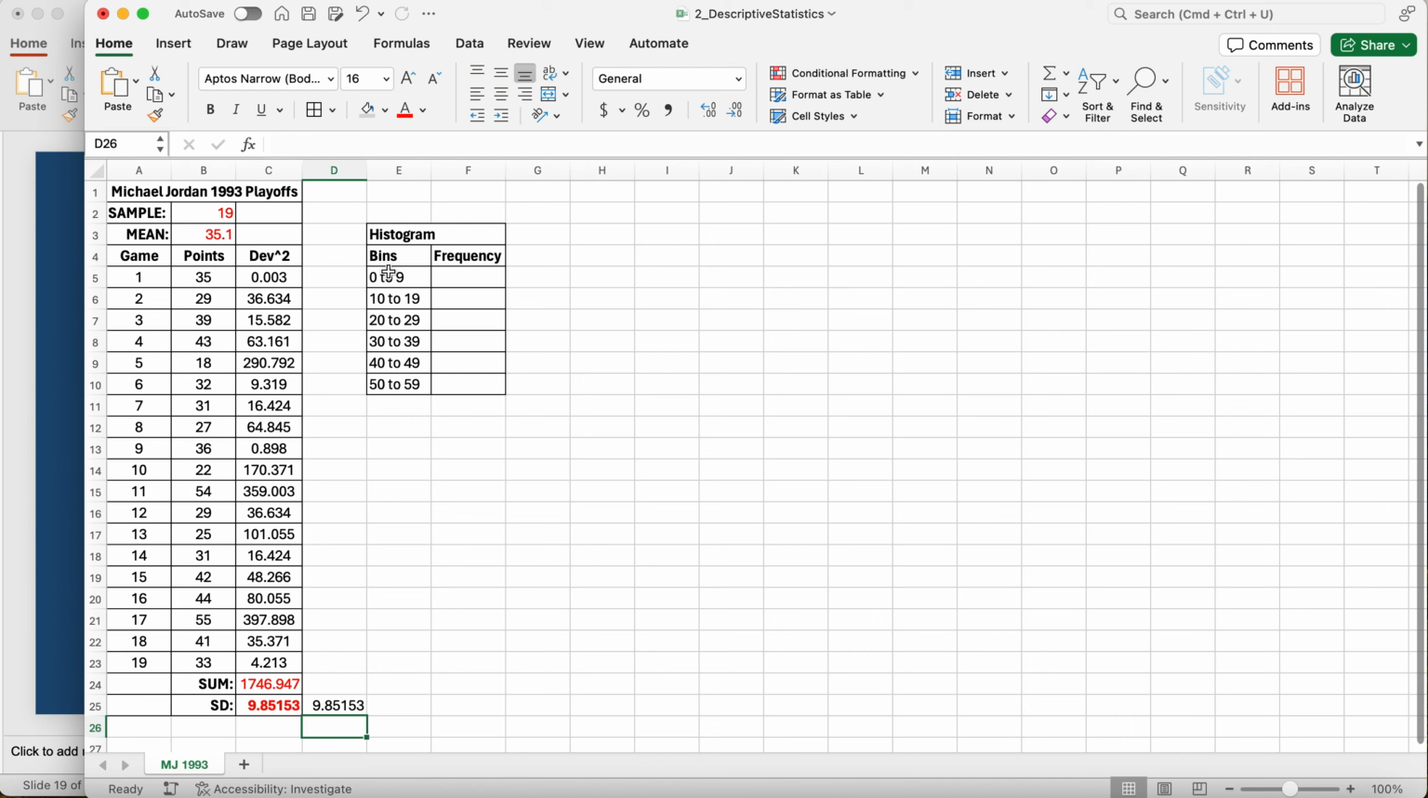And so I selected bins 0 to 9, 10 to 19, 20 to 29, 30 to 39, 40 to 49, 50 to 59. By looking at the data here, I have point totals that go up to a maximum of 55. And so I need my bins to span that range up to including 55 points. And you always want to have fewer bins than you have data points because you want to be able to fill the bins up with data.